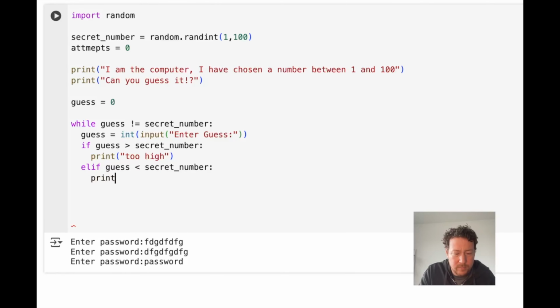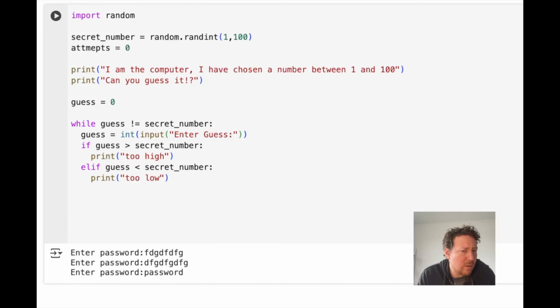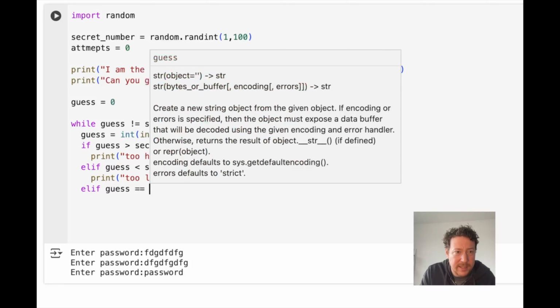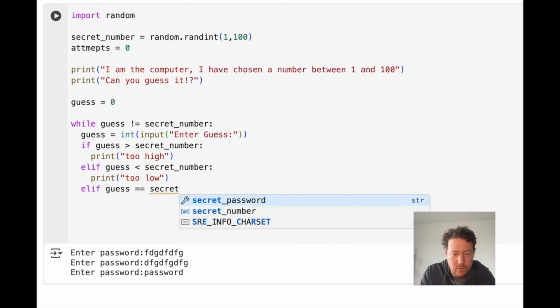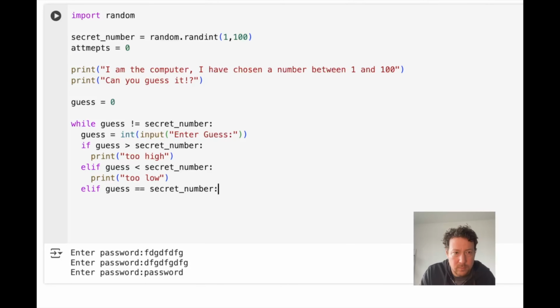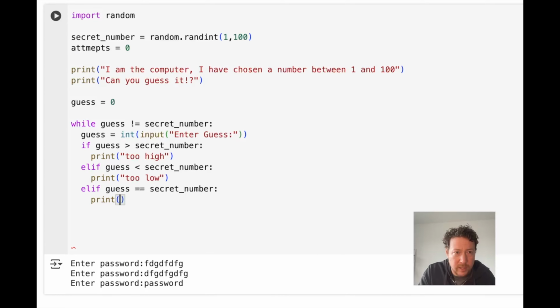I'm going to print "too low." I could use an else statement here, but I think I'm going to go with an elif statement. This means that the guess is equal to the secret number. We're going to print, "You got it." Now I think I'm just going to capitalize these just to make this a little bit better.